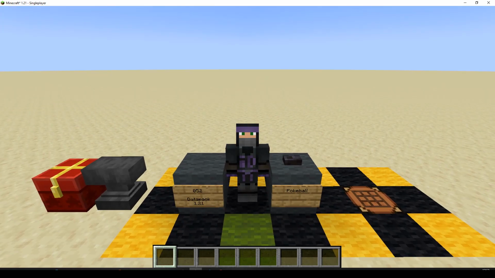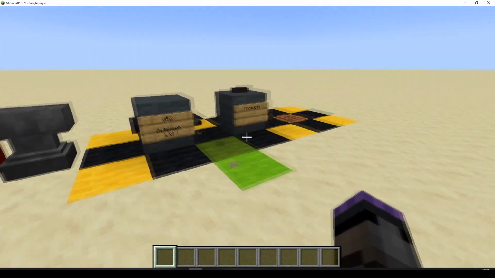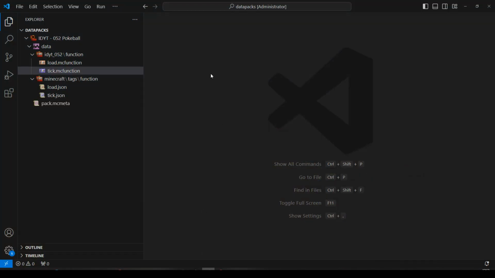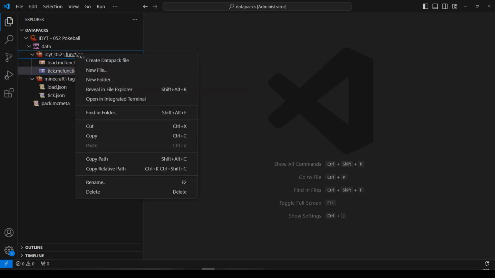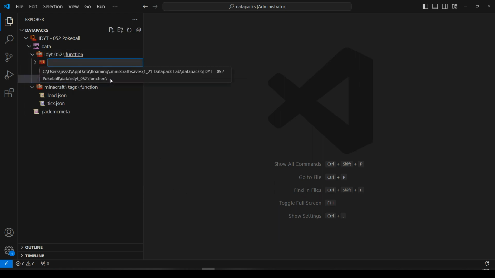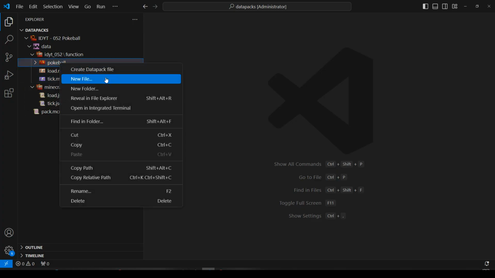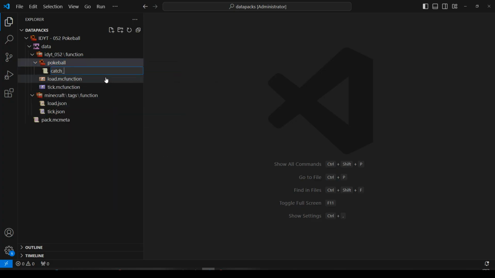Let's crack on. First of all, let's look the right way. Okay, right. I think we'll just go straight over to VS Code, and we'll add some folders and files. In my namespace, actually a starting function. In function, I'm going to create a new folder, and I'm going to call it Pokeball. That's where I'll put my functions, keep them tidy. And in there, we'll have catch process. Funnily enough, that's going to be processing the catch.